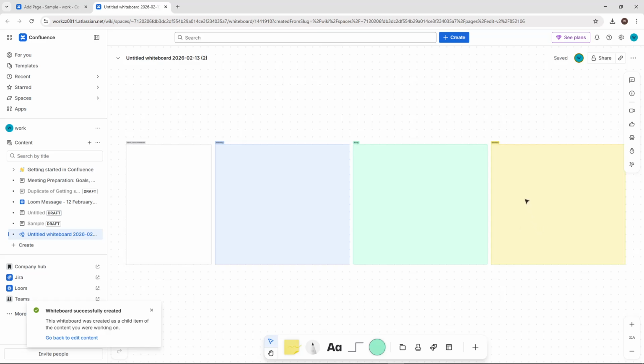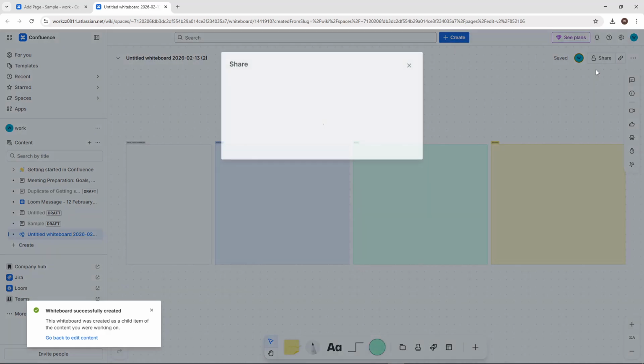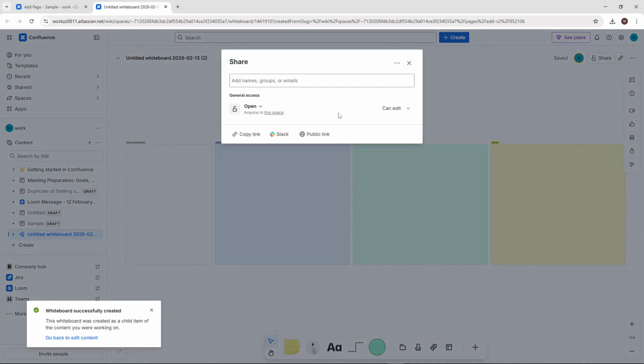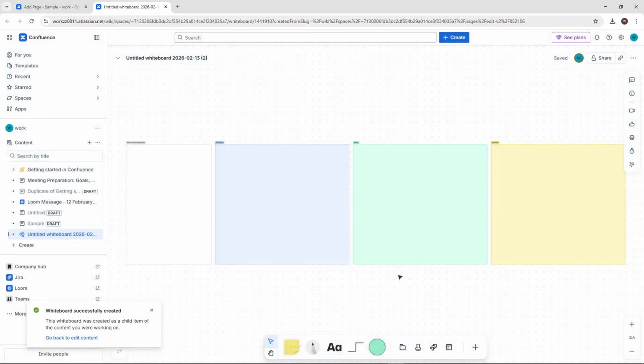When you're ready to collaborate, share the page link with your team. Check permissions so people have the right level of access, whether that's view only or full edit. Use page comments or inline notes to ask questions, suggest changes, or mark decisions without cluttering the board.